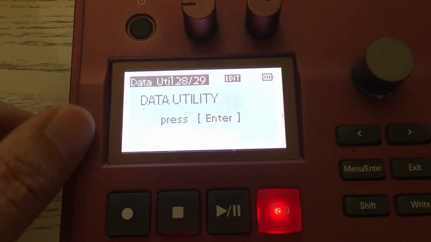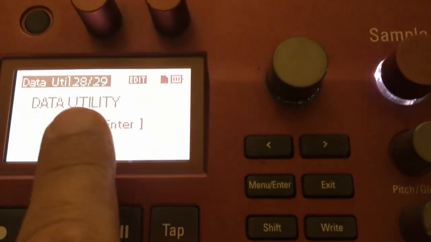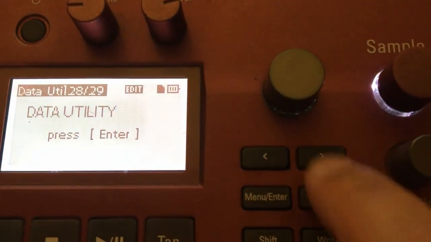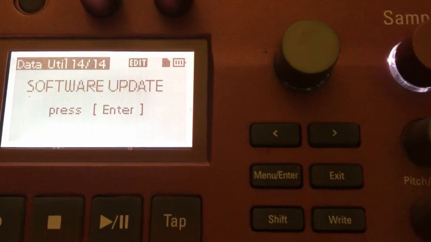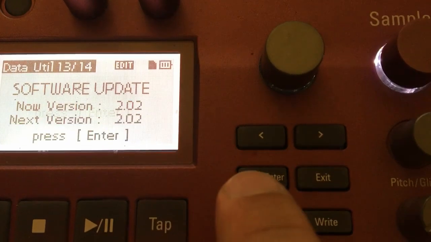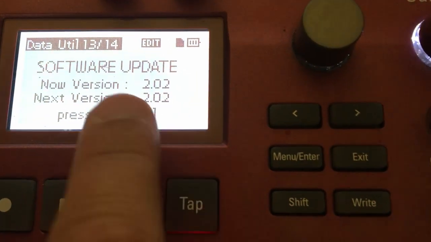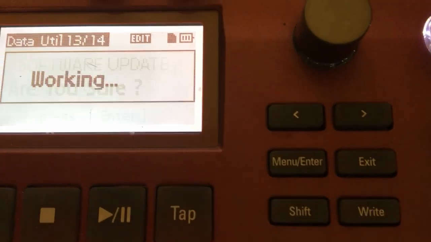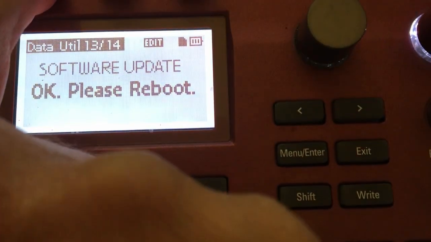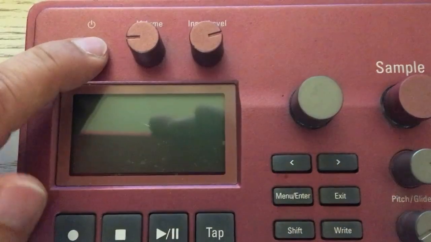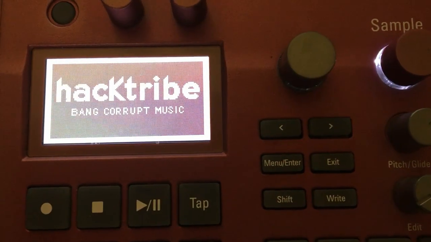So I take the SD card, the data utility menu, and let's scroll it. Software update. Here it is. Enter. This is the message that you're gonna see. Enter. Are you sure? I am. Shut it down. Power off. We'll finally see that Hacktribe logo appear.